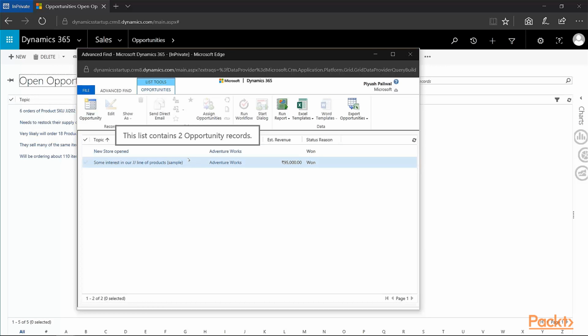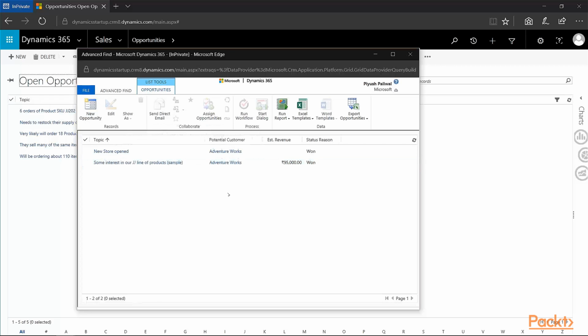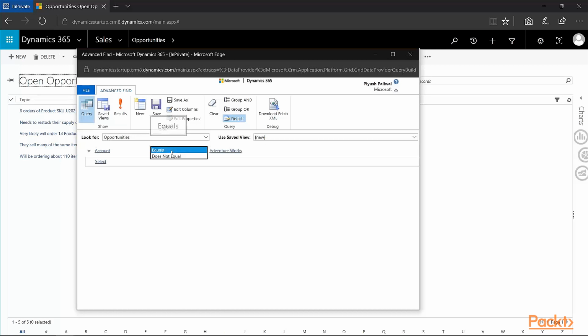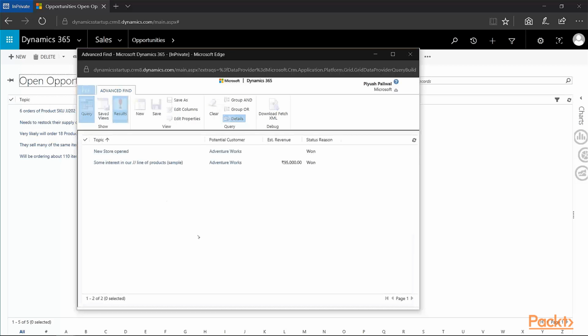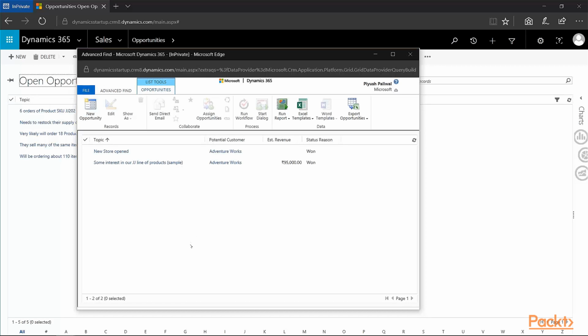Similarly, let's try again, but this time with a contains operator and see what data shows up. So let me go here, select contains, and I would say AdventureWorks. And hit Results. See, the same two opportunity records show up.